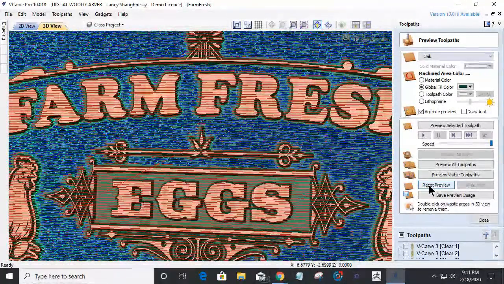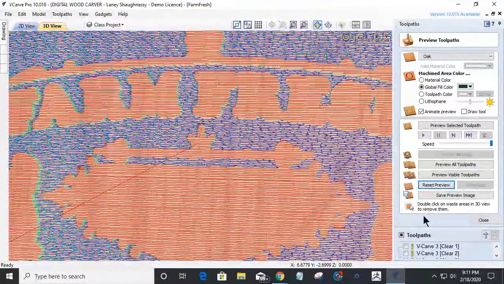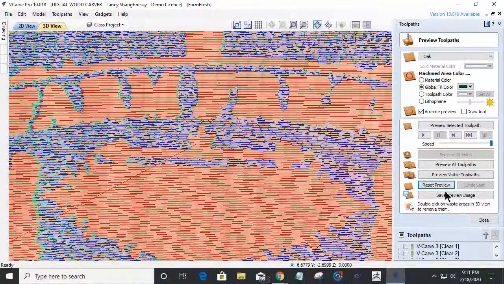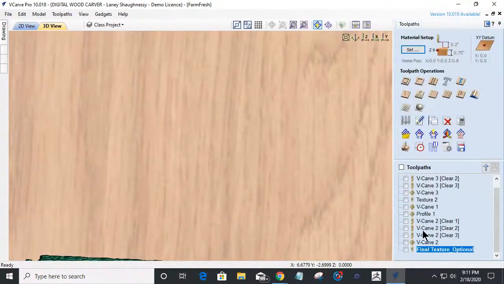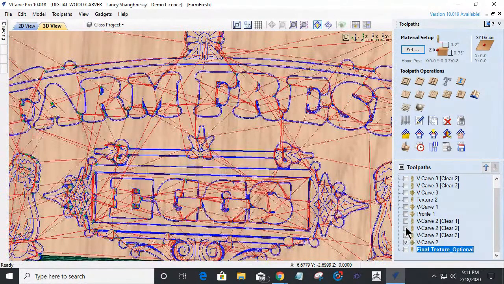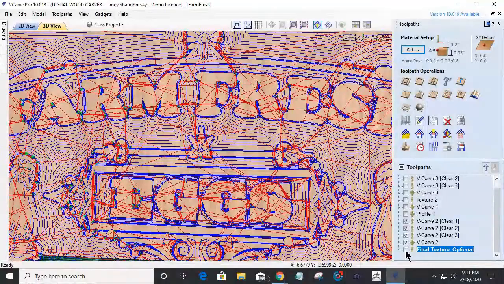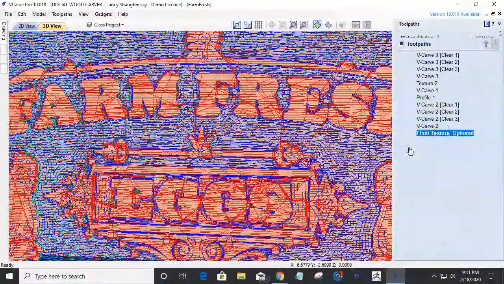So if we were to reset the preview, and if we were to just preview that visible toolpath, just the texture right now without all the other letters. Well, actually, that's dumb. Let's not do that. Why would I do that? Why would you do that, Lainey? Let's go in here and select all of this and preview it again.